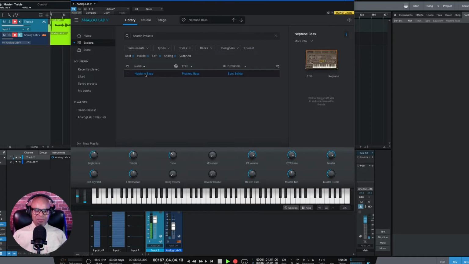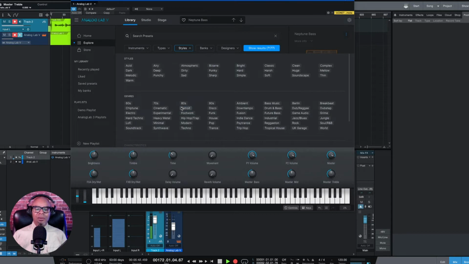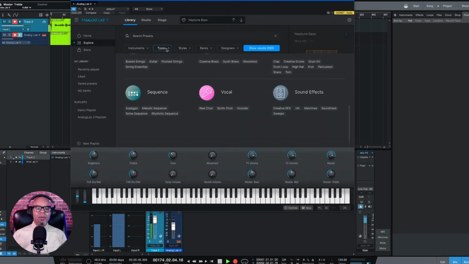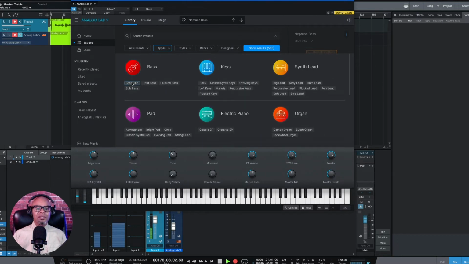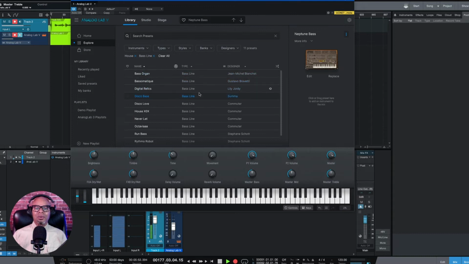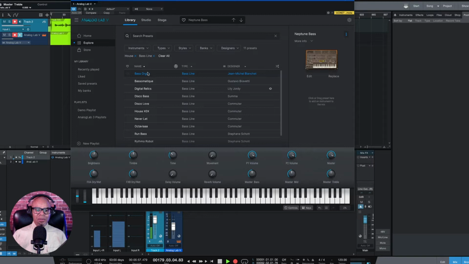And that's just a very basic sound, but if I go clear, again, now I have the search parameters. I can go in and let's say I just wanted to search for styles and I wanted to go house. And then let's say type, I wanted to go, let's go bass, and I want a bass line. And so I have 11 presets that came up. So let's go in, let's check one out.